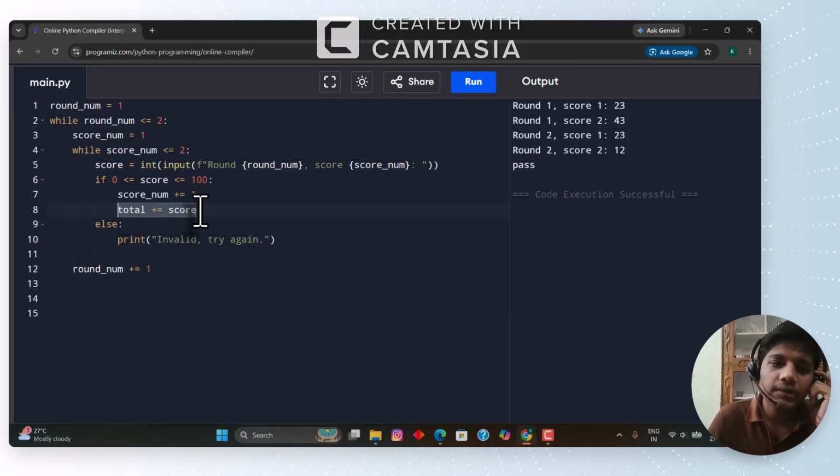So the value of score is here. What we entered, like 23, 43, 20. So the first value of score was 23, because in round one the score is 23. It will add to the total. And again the loop will run. After we enter 43, it will add the 43.